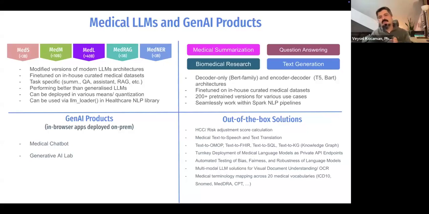Because if you fine-tune small language models on top of the task-specific data set, you would be able to get a comparable accuracy, which I'm going to cover as well.